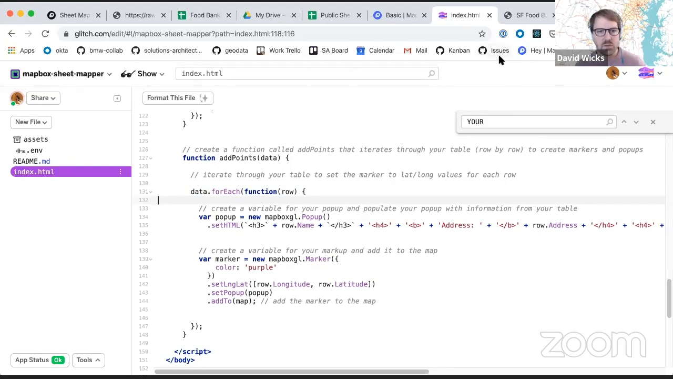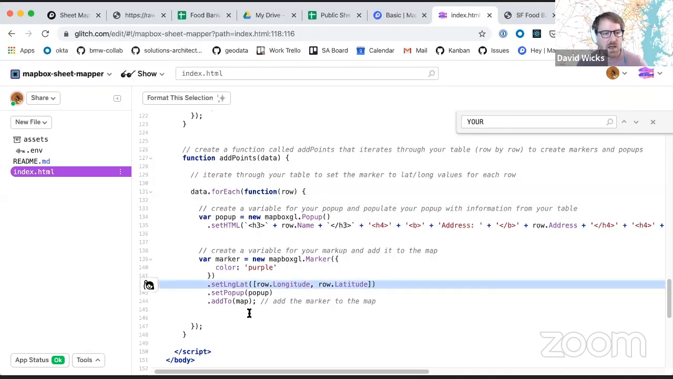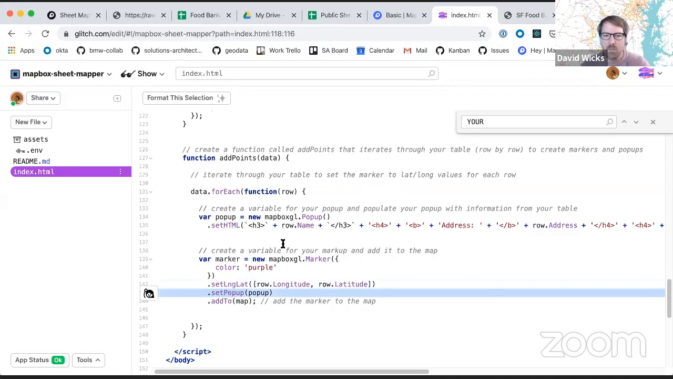So the marker is what we see on the map to begin with, where it is like a pin in this case, and it is located where we specified it. And then we associate a pop-up with extra information with that marker. So when you click on that marker, you get extra information.